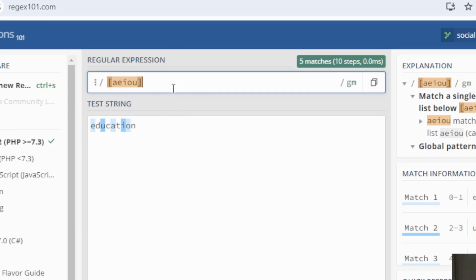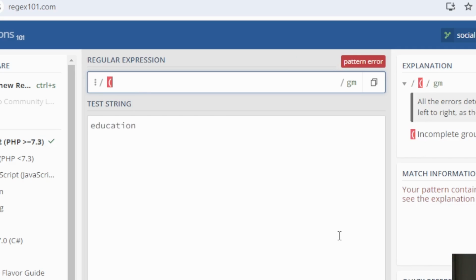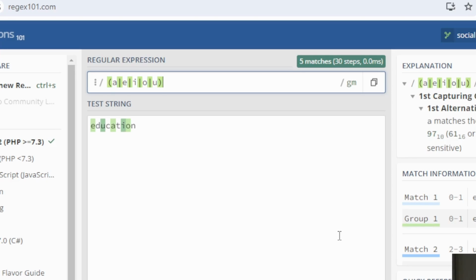Equally, we can do this just as easily using the parenthesis and or notation. So if we open a parenthesis, type in A, or E, or I, or O, or U, close the bracket. Again, we've got 5 matches. This has been done in exactly the same way, just using different notation again.